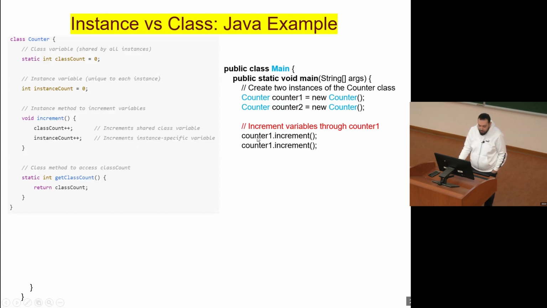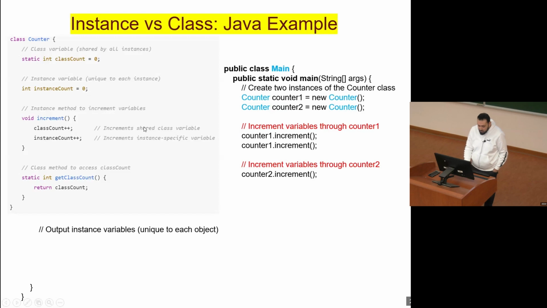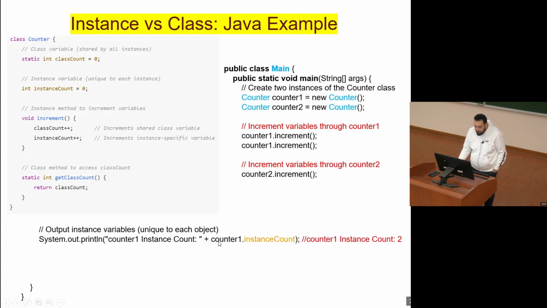So what should happen? The first one, what would be my instance count? 1. Very good. And when I do it, another one is going to be what? 2. Very good. Now, if I do counter2.increment, what's going to happen? The instance count here is going to be 1. We didn't mention anything about the class count yet. So let's see first the outputs of the counter1.instanceCount. Let's see what will be the output here. For the first count, it's going to be 2 because I called it twice, so this updated twice.